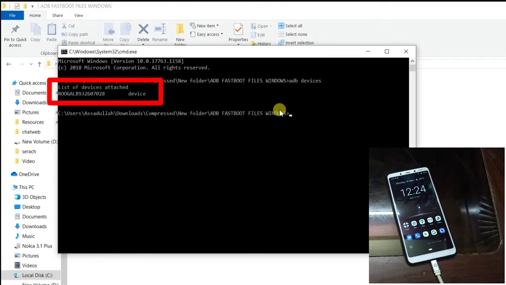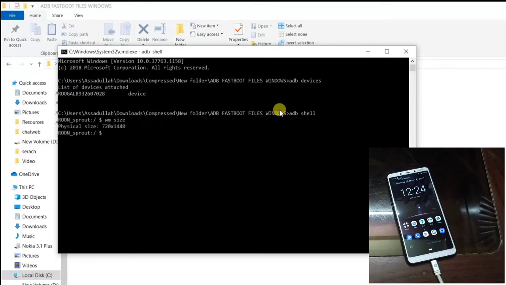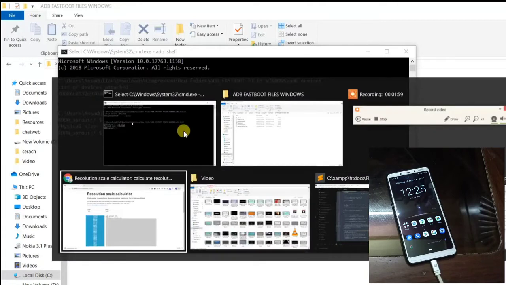And as you can see here, my device serial number is here. Then you have to type adb shell and then hit enter. Now you have to type wm size. It will give you the default resolution of your mobile device. So my screen resolution is 720 by 1440. 720 is width and 1440 is height.